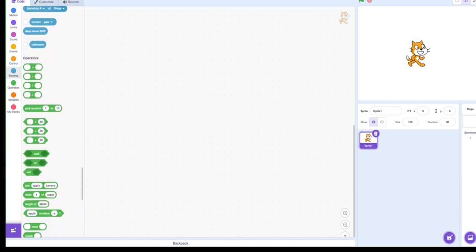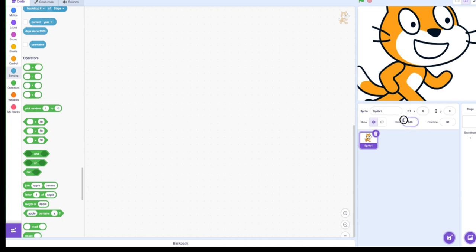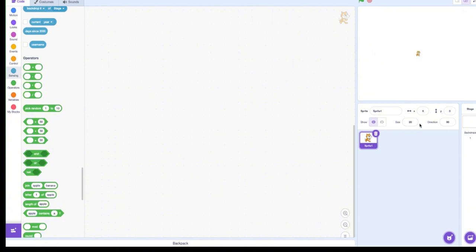First of all, we need to make a character. I'm just going to stick with this cat, but make the size like 20%. You can customize your character however you want. I'm just customizing it like this. That's a bit too small. 30, 50. Yeah, let's try this. Okay, that's good enough. This is going to be our main character.